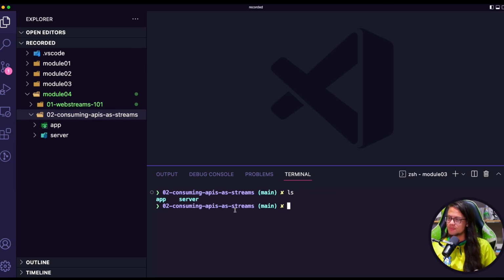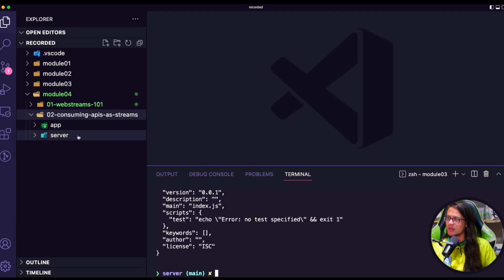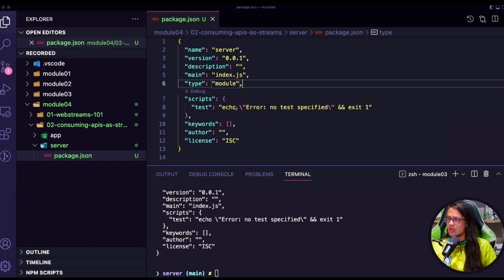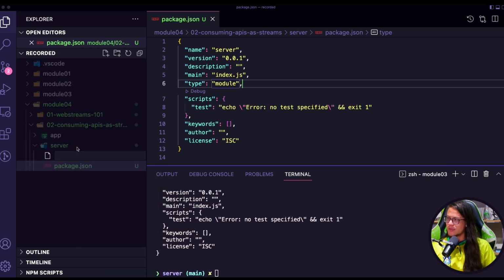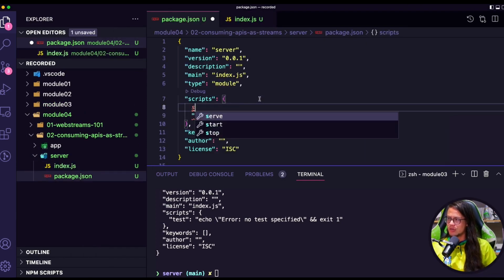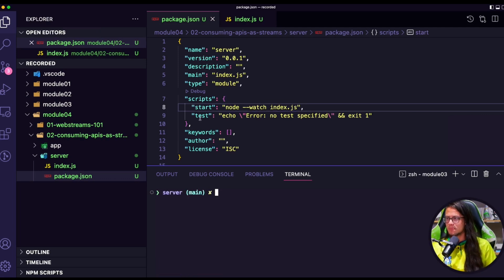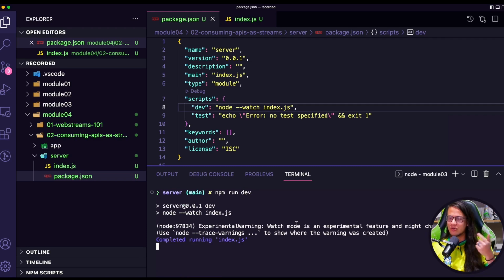Well, let's start with the server. We prepare everything, and then we can go back to the front end. So I'm gonna initialize a Node.js project here. I will put it as an ECMAScript module, as we've done a lot in this course. I'm gonna create here an index file. And I'm gonna create here the start script with node watch index.js. All right, I'm gonna call it dev so we know that it's like a nodemon or a Node.js application running.